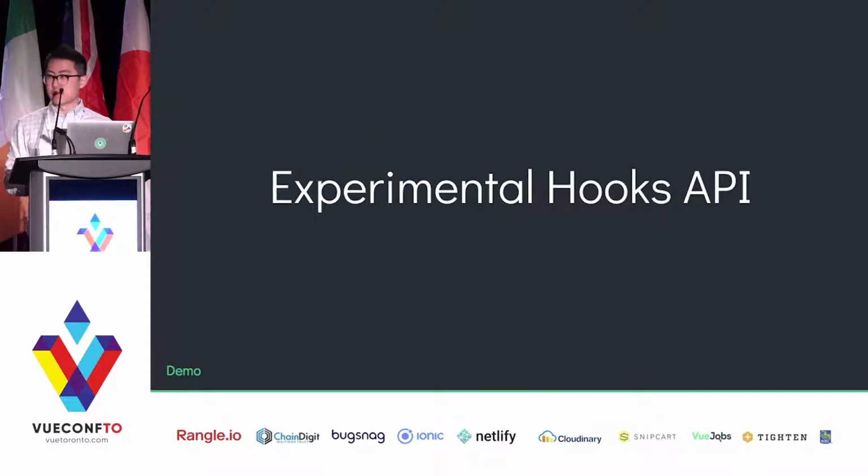Okay, experimental hooks API. How many of you have heard about React hooks? Okay, a lot of you. So I don't think I have enough time to dig into how hooks work, but hooks is a pretty, I would say, important and exciting composition mechanism that's being proposed by the React team. And it's not specifically bound to React because the concept actually applies to almost any view layer framework. It's just a generic way of reusing logic and composing them.